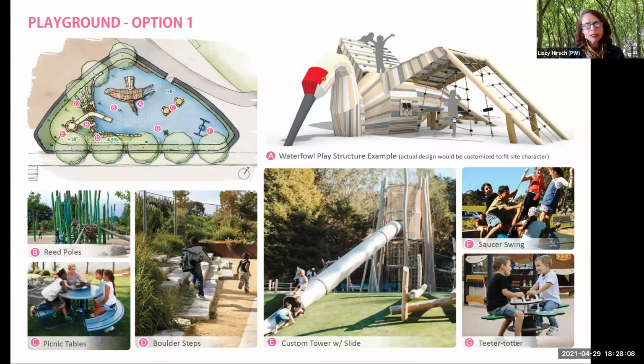This is just a placeholder for now. And then additionally, the play would be multi-user swing, teeter-totter. These are all somewhat up for you to also respond to. And then encourage sort of some picnic areas for the parents right at this level.